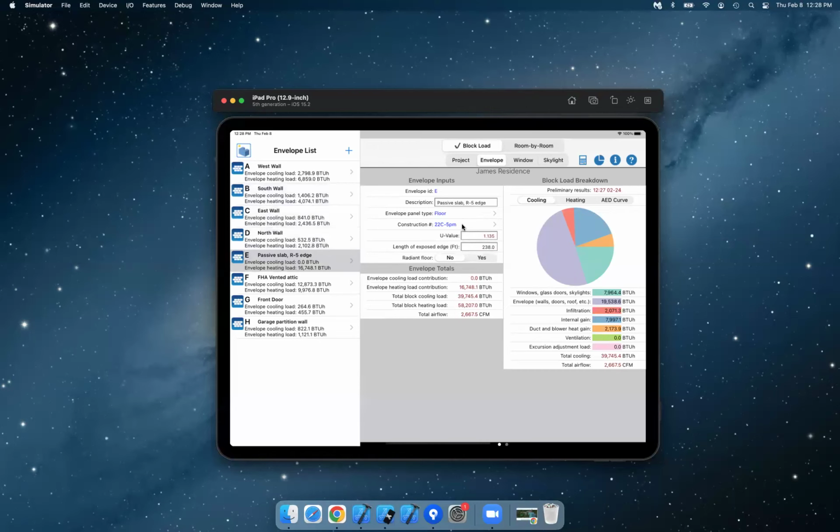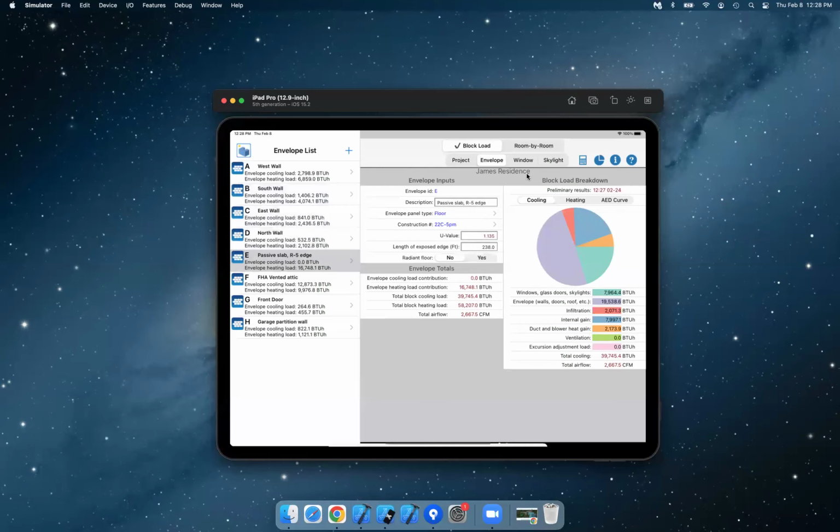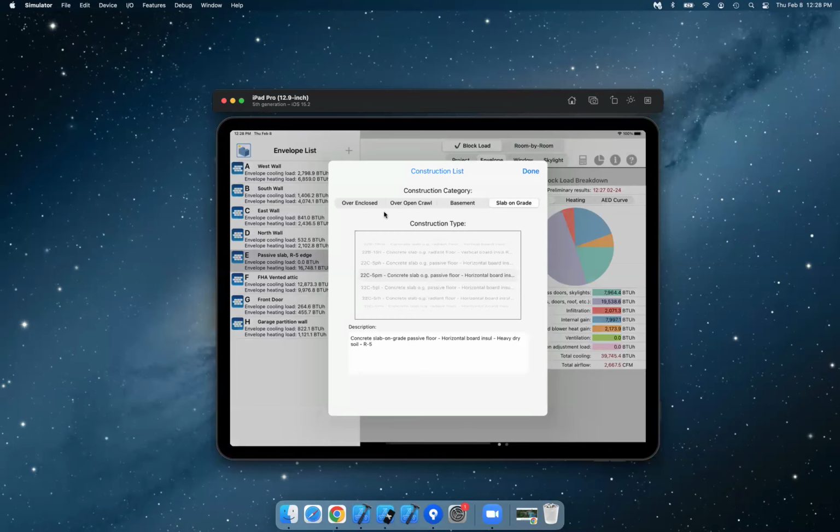In this case, I select my construction category, and there's 4 of them. They're over enclosed, over open crawl, basement, and slab on grade. When you select it, click done, and depending upon the type of construction, there's going to be different inputs here. It will automatically fill in the U value. But you can see here, it's not asking me for the area of my floor, it's asking me for the length of the exposed edge of my floor, because that's where the heat loss is going to occur, on the edge of my floor. So it's asking for just footage, not square footage here. But depending upon the construction that you select, these inputs will change.